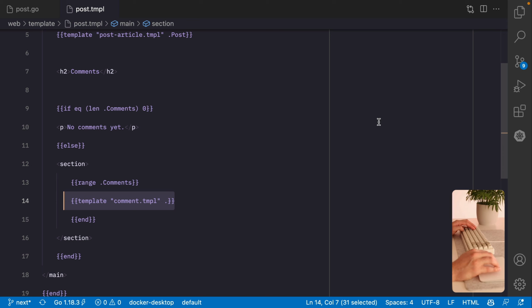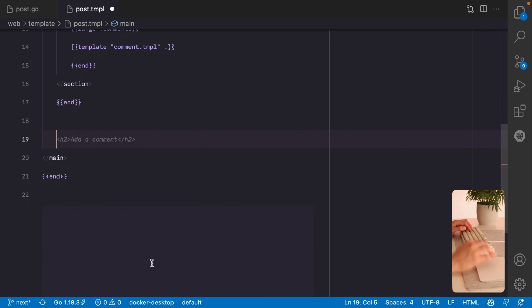So let's add the form to create a new comment. So right here on the post page, maybe at the bottom, we can show a form. And this form is only gonna be displayed if the user is logged in.